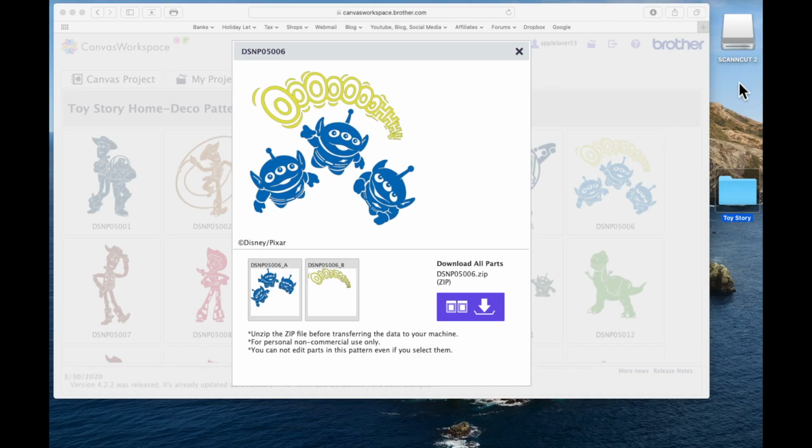Now, in my Mac computer, I've already plugged in a USB stick, and that's what you can see here. And I've named mine. I've got several of them, so I've got ScanNCut 1, ScanNCut 2, etc., etc. And this is what you can see here on my desktop.